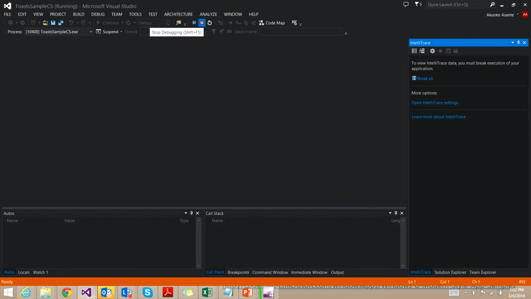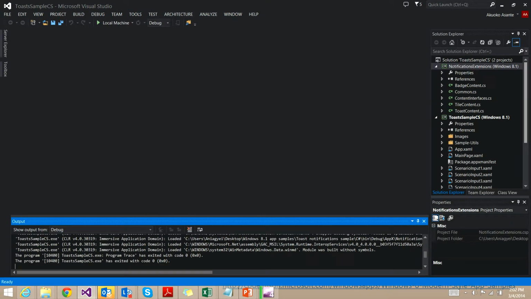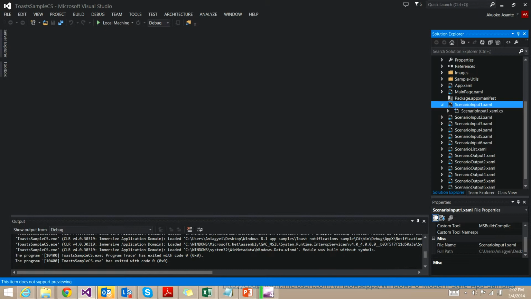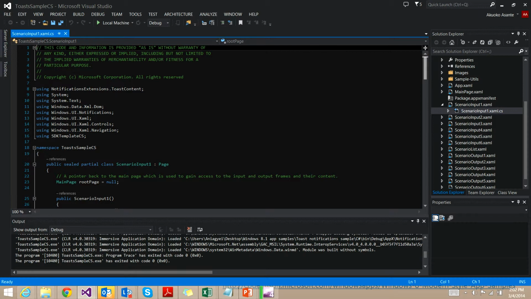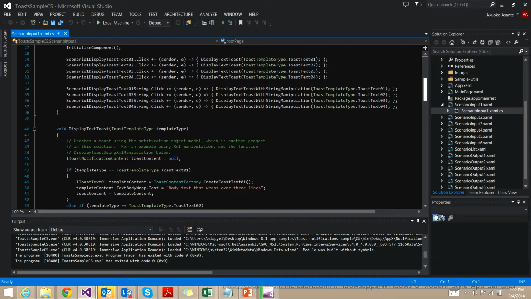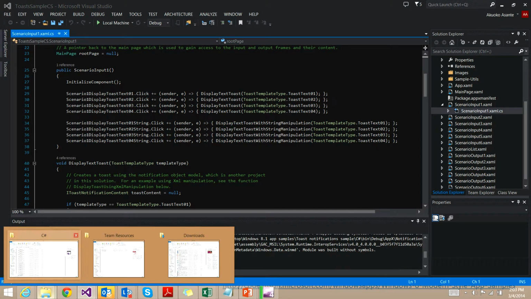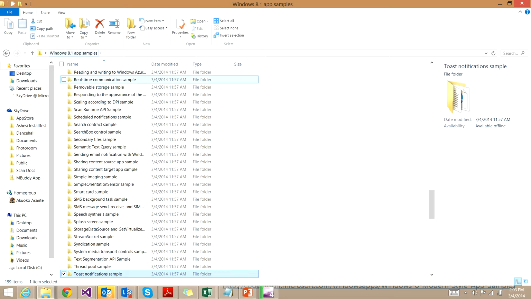Now, when you come to Visual Studio, all of the scenarios have their XAML pages and the XAML.cs files, which describe either the input and the output. So if you want to incorporate this into your application, you can just take a look at how it is being done and try and copy or imitate it in your application. Let's take a look at one last one, then we move on with our slides.